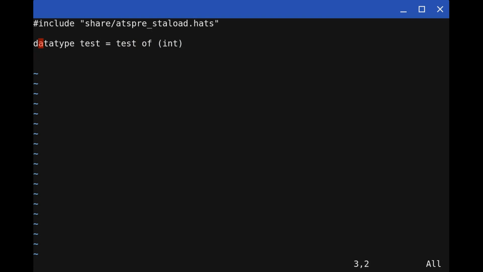So this is a type Test. It has one constructor named Test, and the constructor accepts an int. Normally if you were to create one of these, you'd say Test and then a number, and that's it, you'd have a Test.